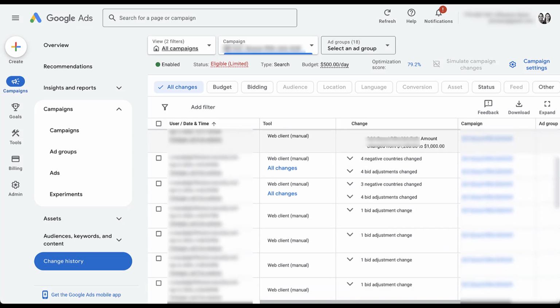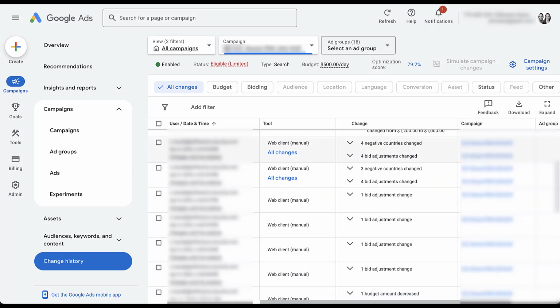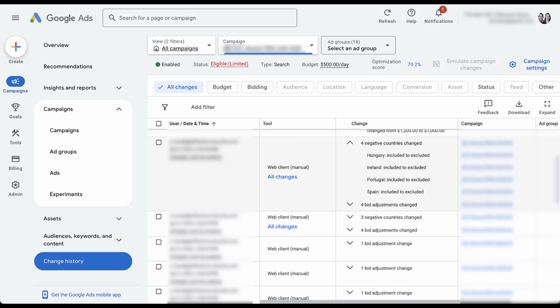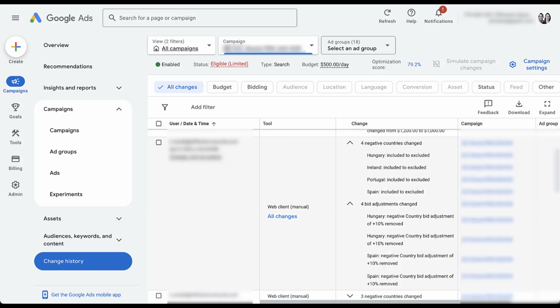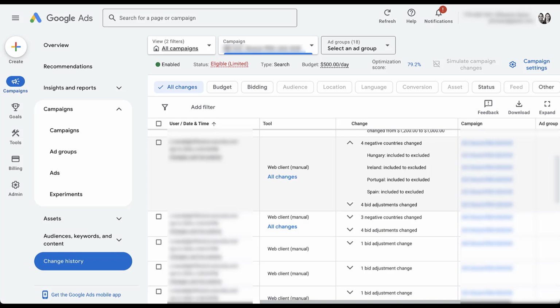But if we keep going down here, there's another section. On April 8th, we see negative countries were changed. Now, this is that little sneaky one that I talked about earlier. If we open these up, you can see that the bid adjustments for some of these countries were removed. That one's not very helpful. But if we come up here, Spain, Portugal, Ireland, and Hungary that used to be included in targeting are now excluded. Again, we already talked about the performance trends of those in the previous video and how this was a problem. We suggested to turn some of these back on.